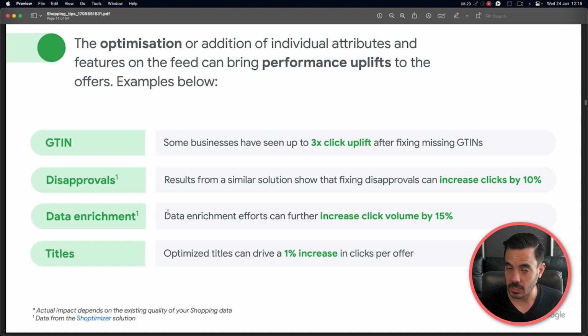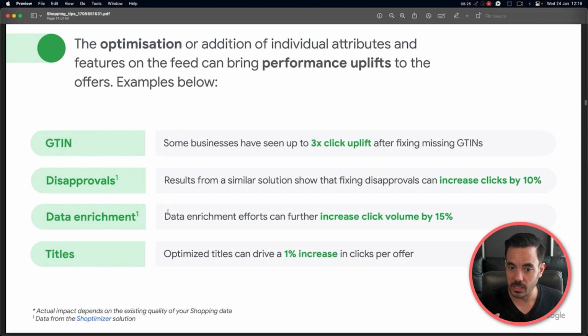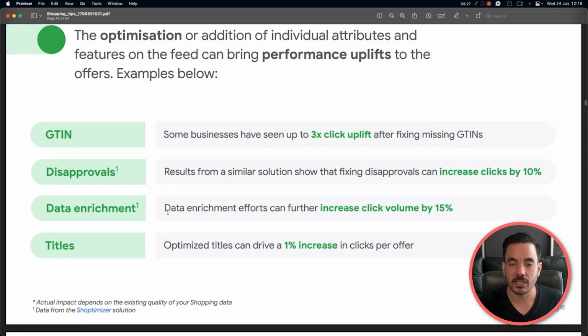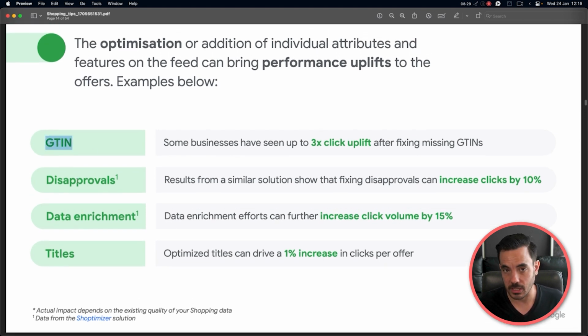Check your diagnostics in Google Merchant Center once per week, and then you're going to spot if there's any issues with GTINs and any issues with disapprovals. Both of these things are important. I think disapprovals is more important, so focus on those, and if you see anything get disapproved in your feed, fix it.